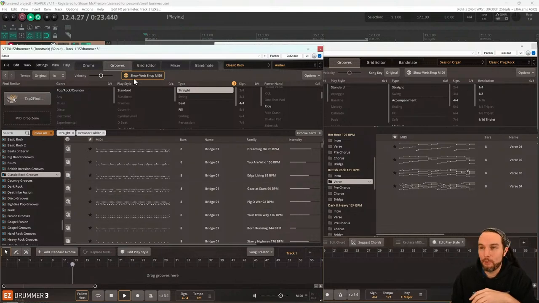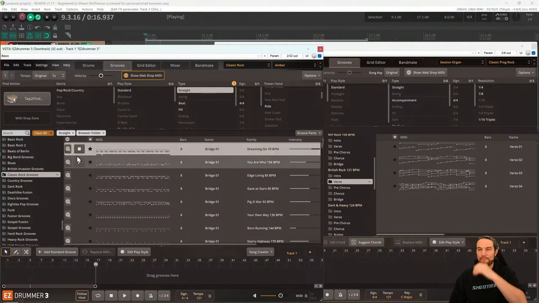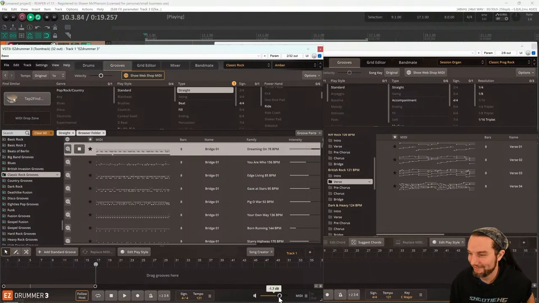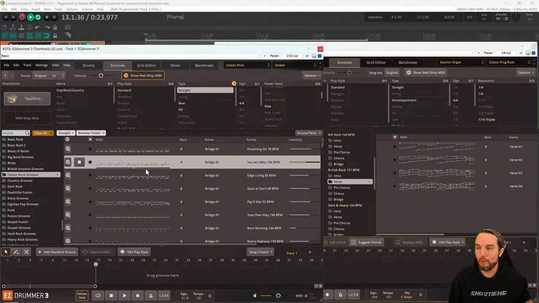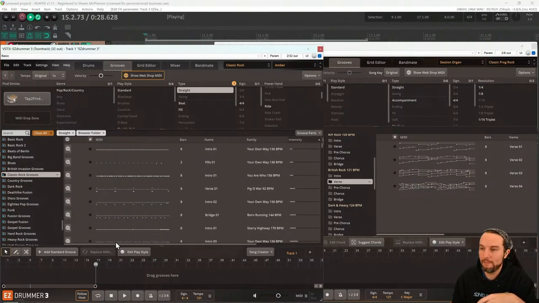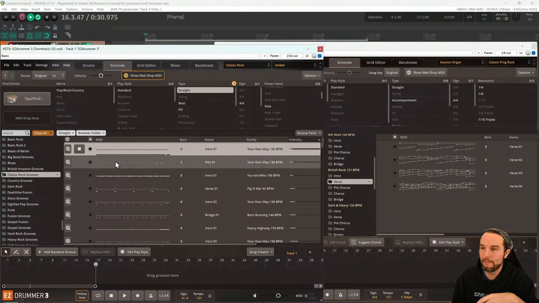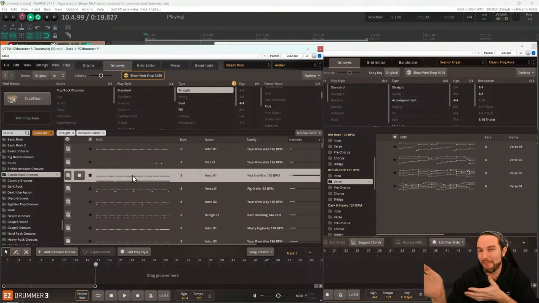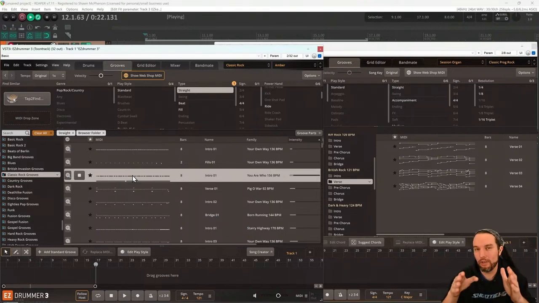We're looping, we hear EZKeys. We're right now live previewing Show Webshop MIDI, and the only thing we're going to hear is a very short delay before the MIDI file starts because it downloads it in real time. Oh, you know what? Since it's an intro, sorting by intensity might be beneficial right now. I don't own this MIDI yet. Yet I can test it out in real time in my current production.